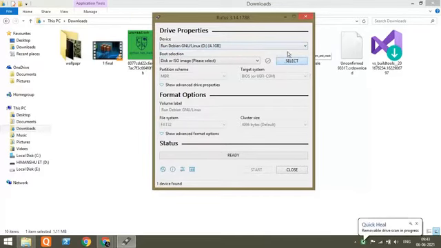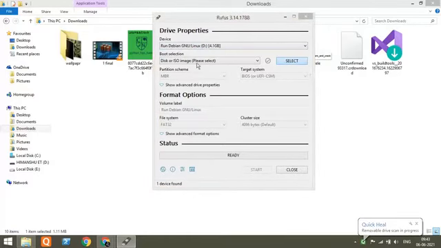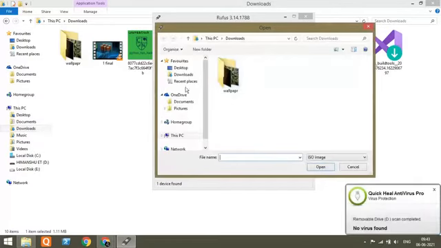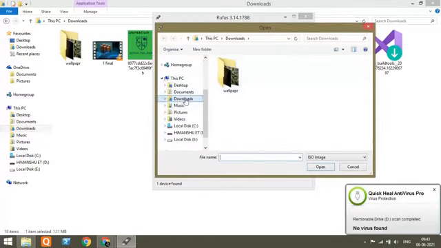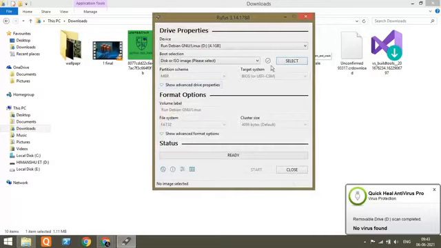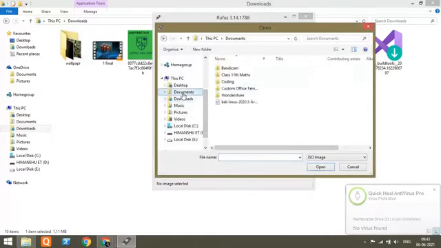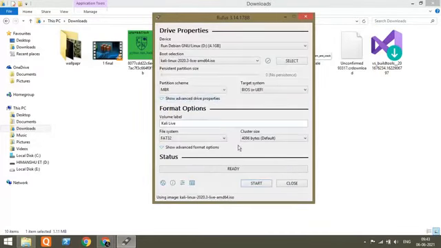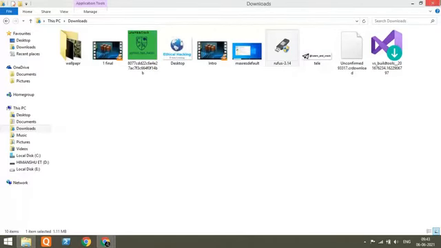Next you have to select the ISO image that you have downloaded. Just click on select and then select the ISO image. As you can see, my ISO image is here. Just click on it and open it. Then now you have to click on start and then click on OK, and your removable disk will be converted into a bootable disk, or Kali Linux live mode.